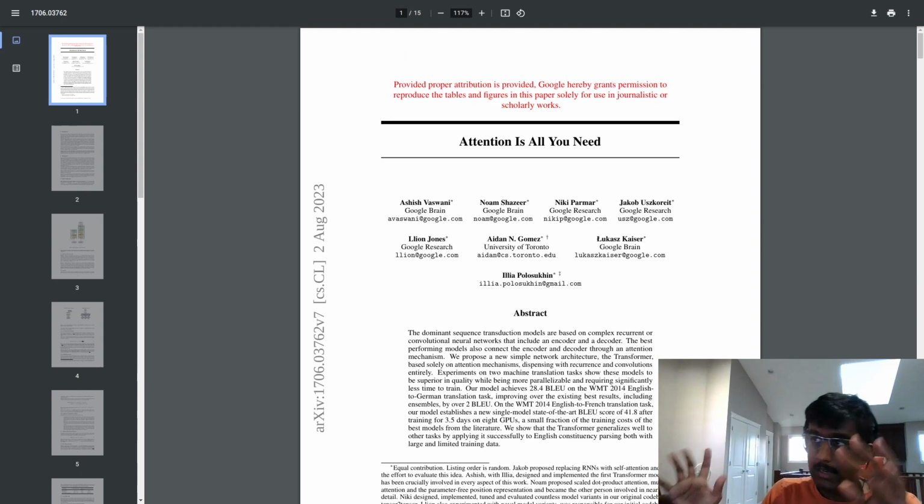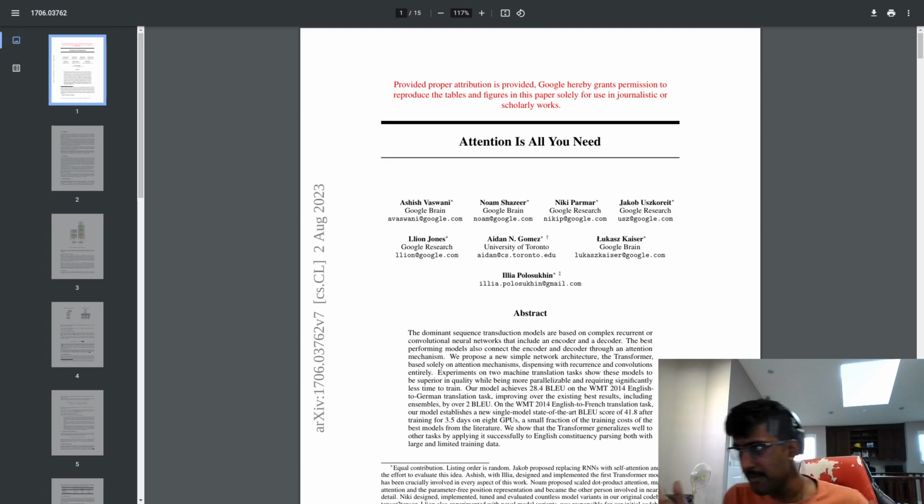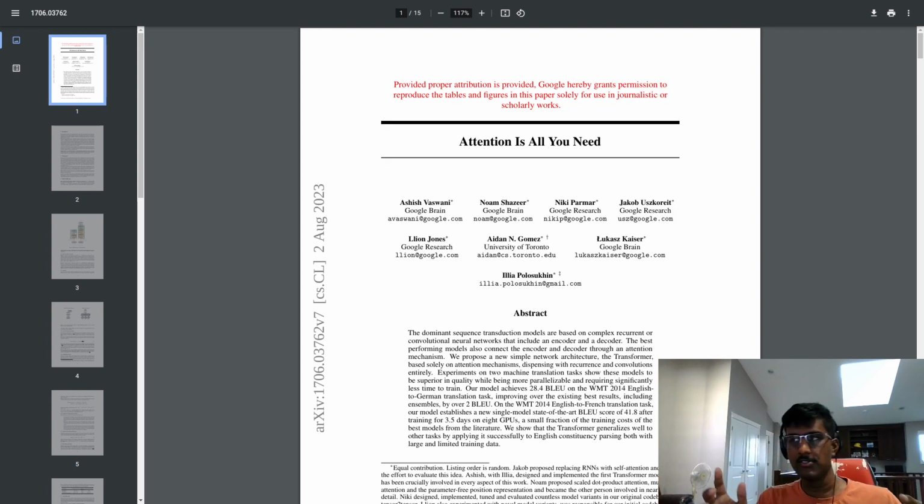So, today the paper I'm going to be reading is Attention is All You Need, the incredibly famous paper introducing the Transformers architecture. This paper doesn't need that much introduction, so let's just jump right into it. We're obviously going to start by reading the abstract.